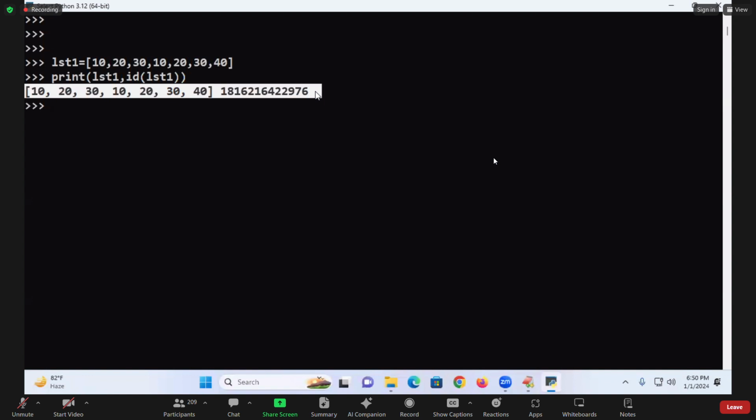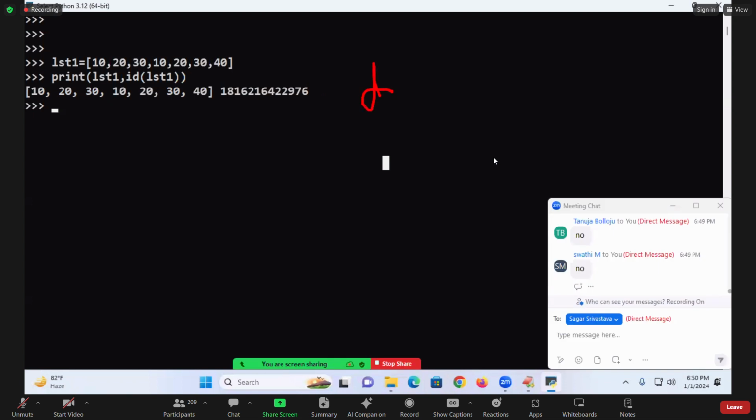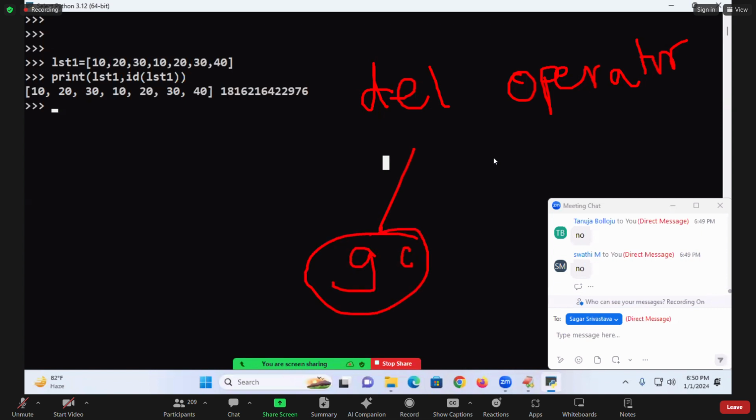Remove function will remove only elements. But today I want to remove the memory space also. Completely destroy the object, destroy the memory of that object. That is called the del operator. Del operator, very important. It is closely related to the garbage collector.